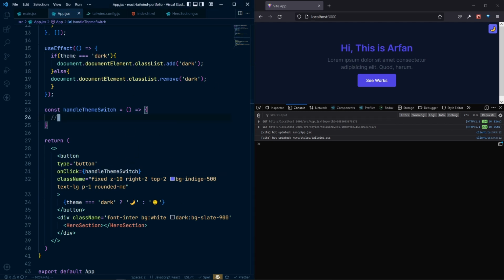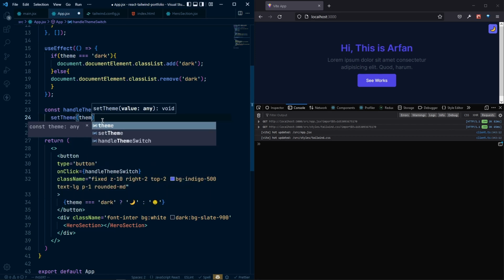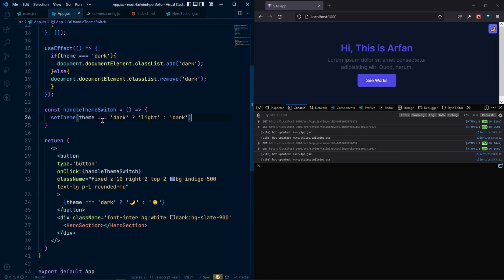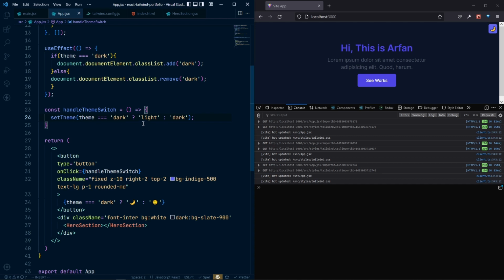So let's create the function, or let's set the switcher. To switch our theme between dark and light, I will just say set theme. If theme is already dark, in this case I will make it light, otherwise I will make it dark. So it will switch the theme, and let's test it out.